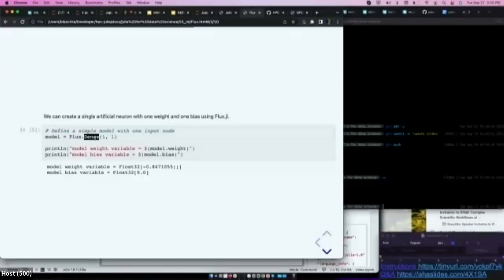So the number of inputs and number of outputs is... the way you define these is you have to think in terms of layers. So you have a single input layer with a single output, which basically means we've got one weight and one bias. And we can even look at the internals of these models by using the .weight and .bias fields of this structure.